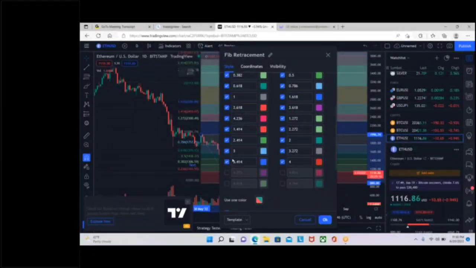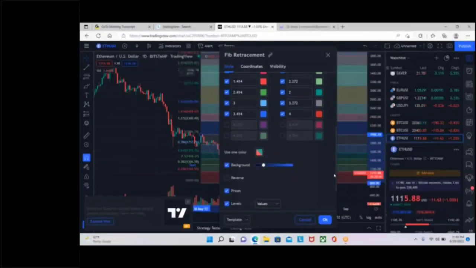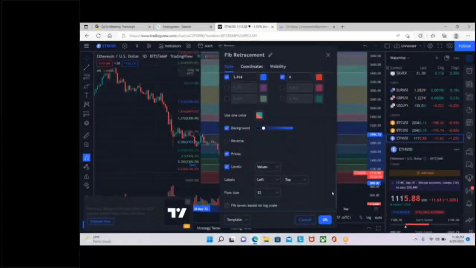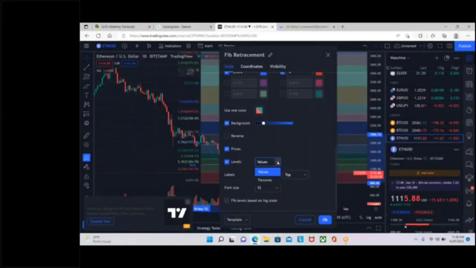All right, now go down some more. Scroll down a little bit more for me. See where it says values and a little arrow. Hit that arrow on the values. Change it to percents. Now change that from left to right. Go back. Hit left. Change it from left to right. It's on left still.